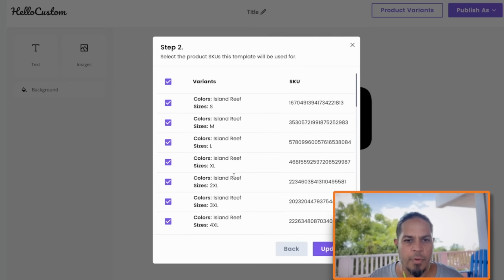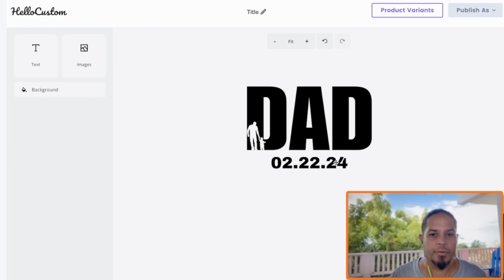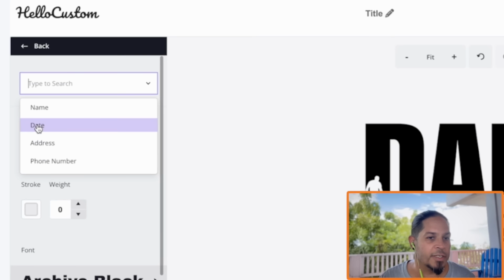So I'll just click that one, and then it's saying step 2 is select the product SKUs that this template will be used for. We're going to leave all of them enabled, and these are the relative SKUs in Printify. Update. So the next thing you do, once you've selected your text and edited that, you want to come and click tag, and we're going to select date here.